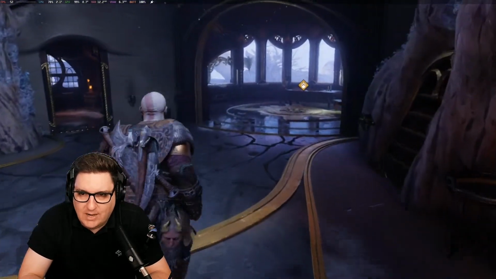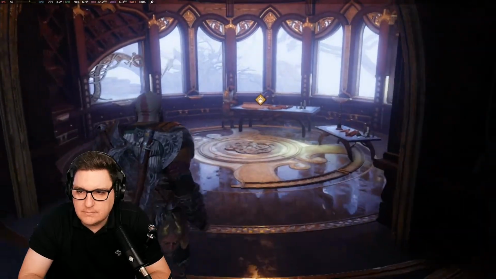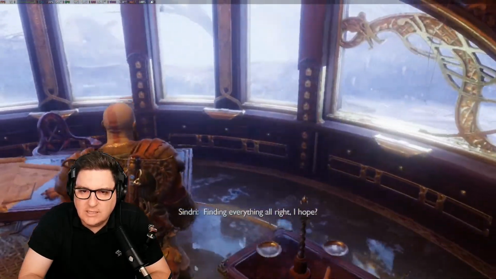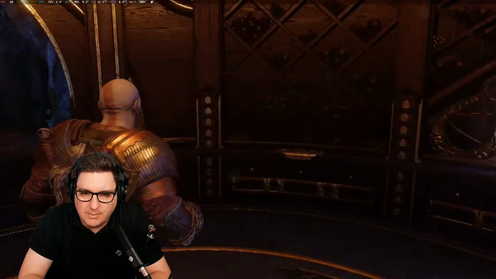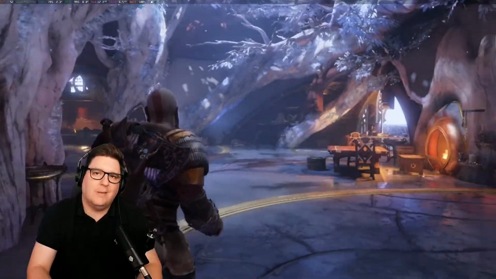Let's have a quick look out the window before we go. Hopefully it doesn't trigger a cutscene. I hope? Oh, there's not much to look at. I thought it was going to be a nice scenery that we could have rendered, but apparently not.